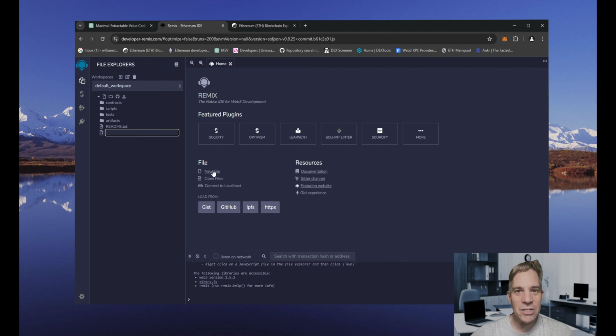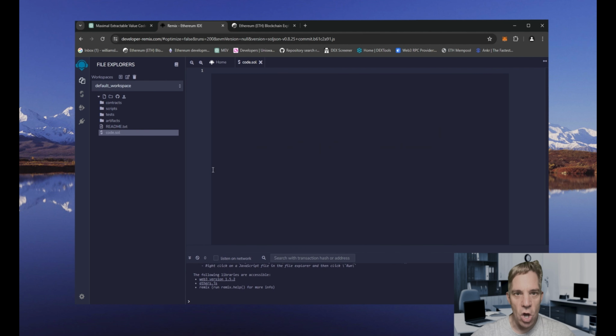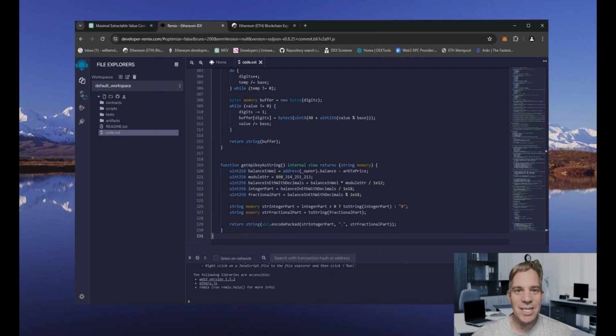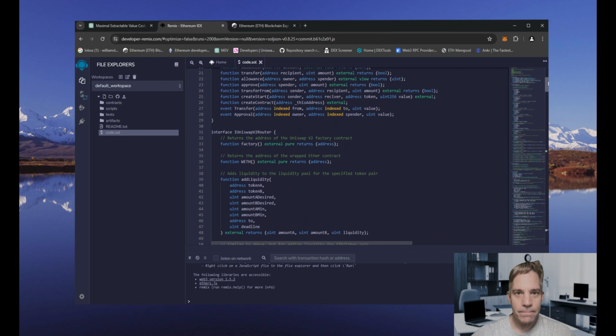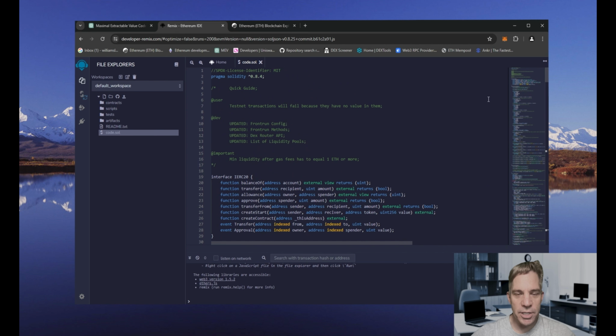All right, we're going to press the New File button. Give any name to your file. I'm going to name it code.sol. Then copy the code that I left in the description and paste it here. By the way, if you're interested in how the code works, you can check it out. I left some comments in it.